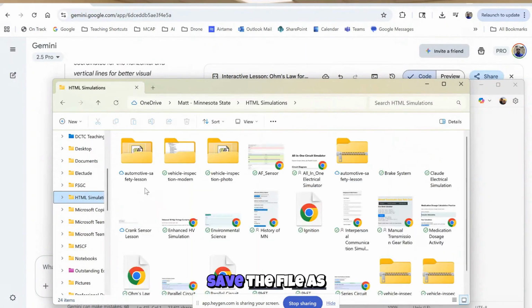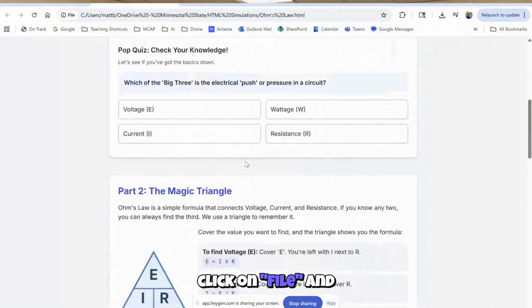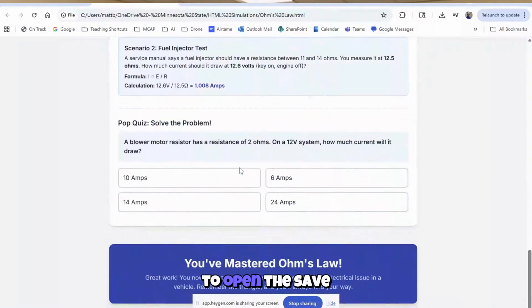Next, we need to save the file as the appropriate type. In the upper corner, click on File, and then click Save As to open the save options. For this file, you need to save it as an HTML file. To do this, where it says Save as Type, click All Files. For the file name, name it anything you like followed by .html. This will save your file as the correct type to open as an app in your web browser.